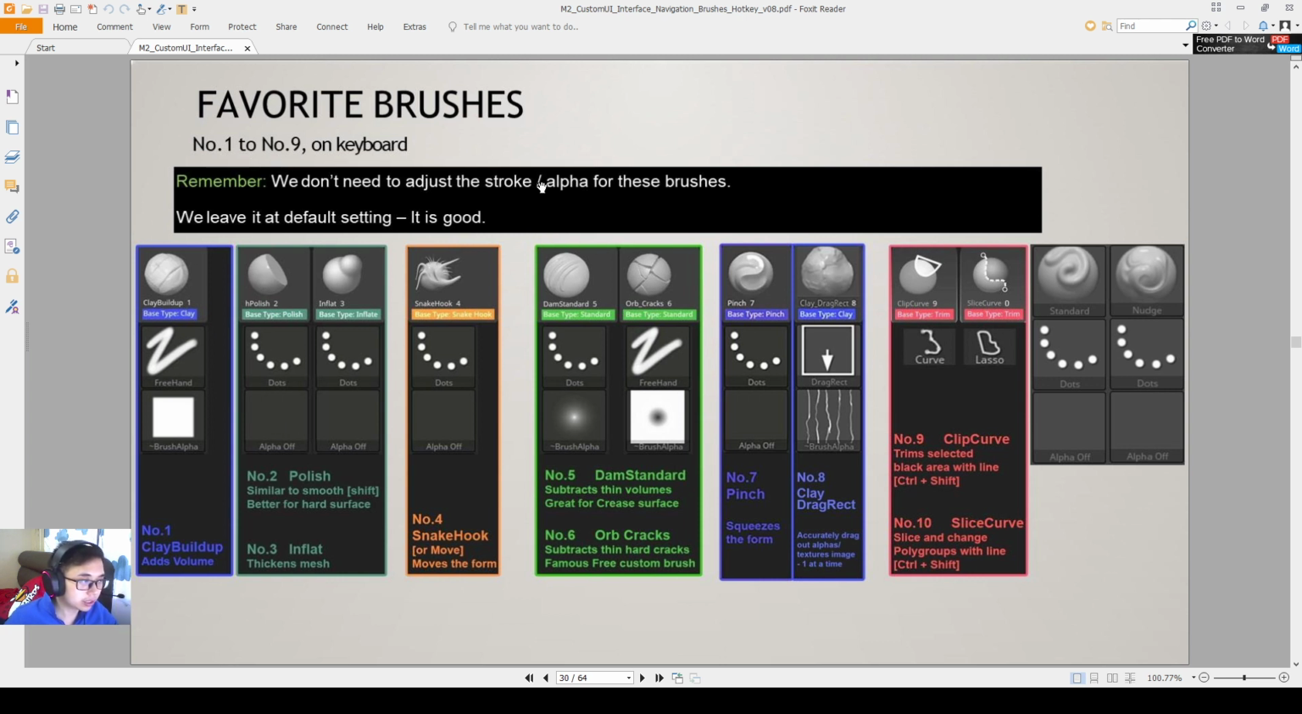We don't need to adjust the stroke or alpha for all these brushes, and we can just leave it at this default settings. So number one brush would add clay build up, so it adds volume. Number two brush will polish or smooth a particular area. Number three brush will add or inflate.